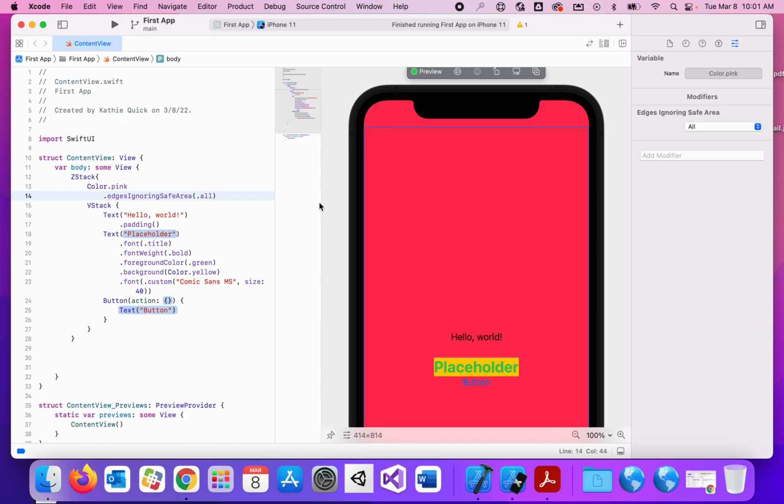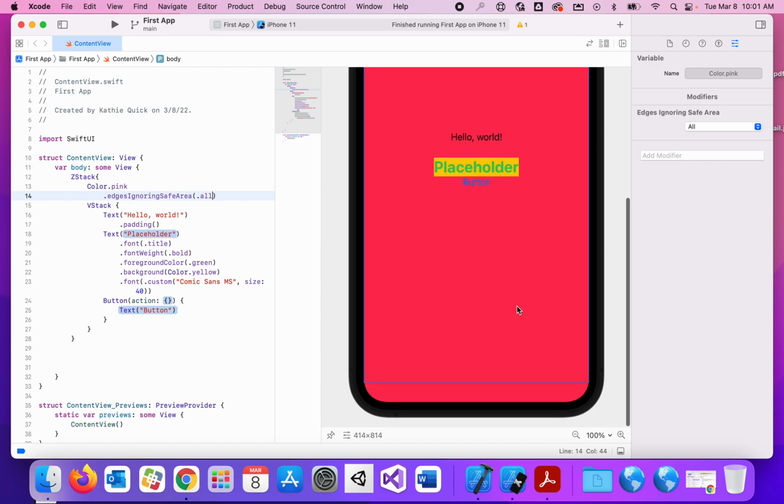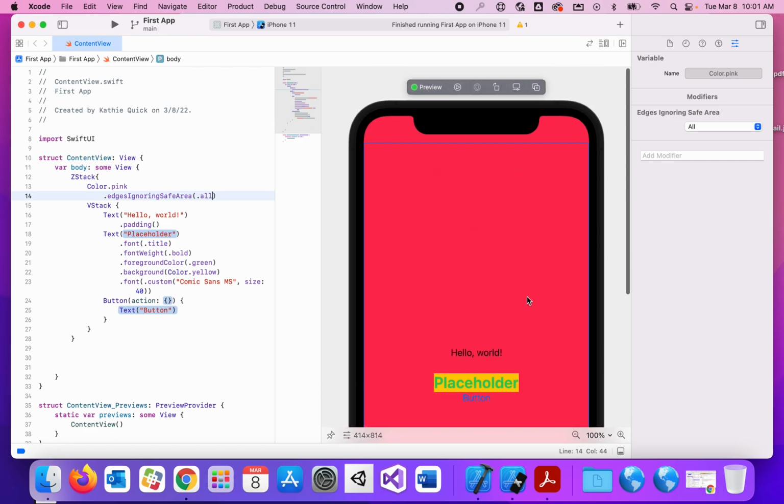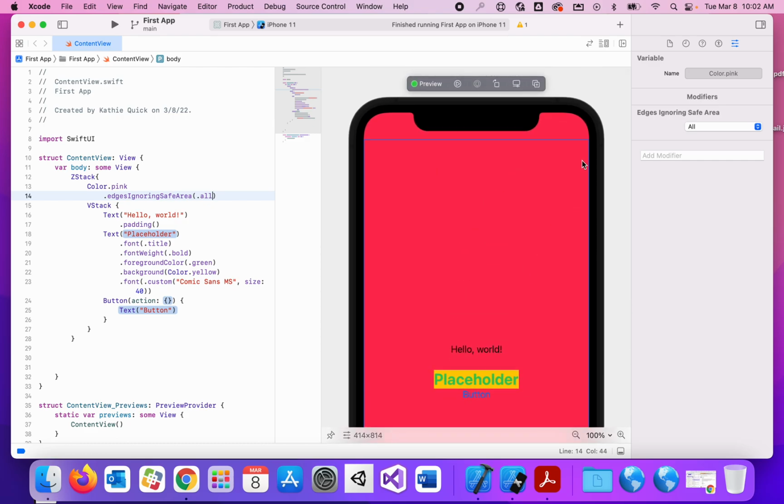I want all edges to ignore the safe area. In other words, I want the color to go from wall to wall. I don't want any white on the bottom or the top because in this small case, I'm not going to have a navigation menu on the top or the bottom.